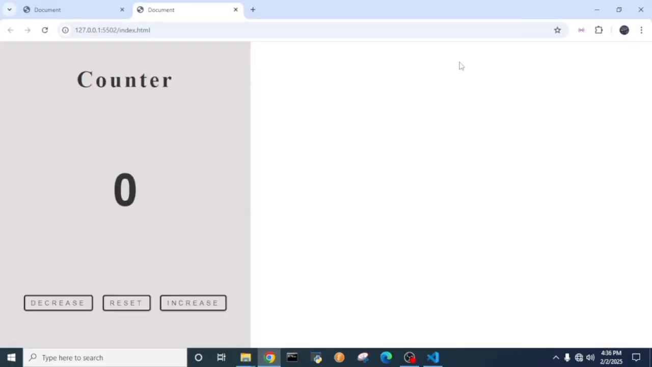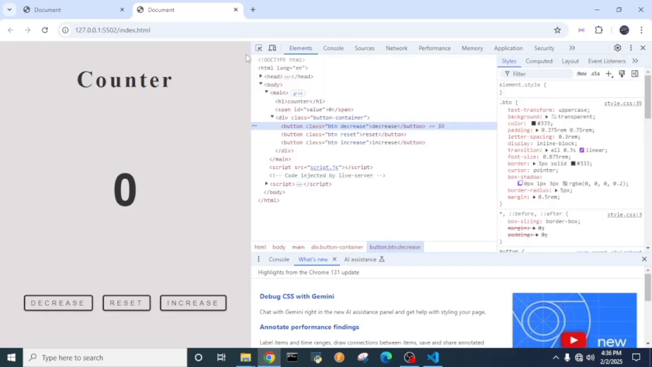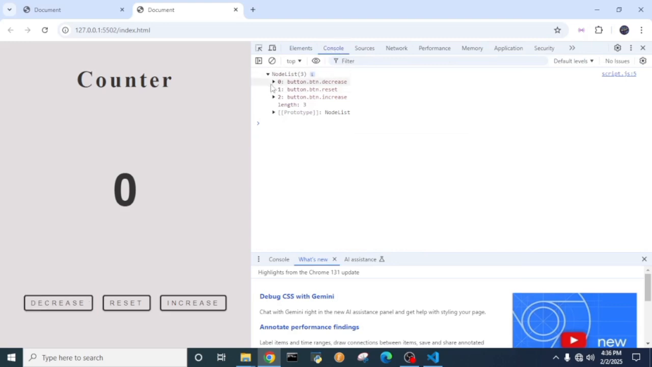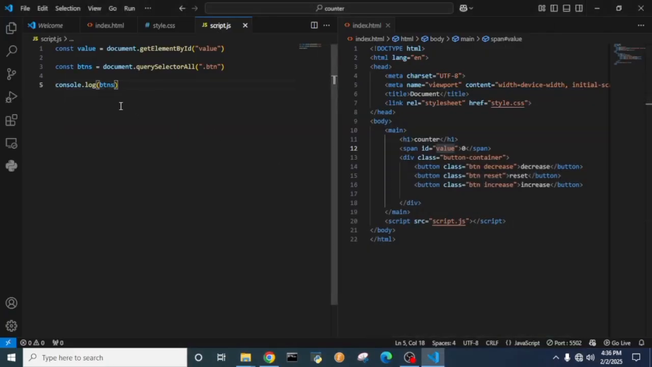So I'm going to open my console. As you can see, we have a node list. That node list is because we used querySelectorAll, which is selecting all the 3 buttons. It's almost like an array. Button 1 has a CSS class of btn decrease, then the second button, the third button. All of these buttons are appearing in the same node list. I wouldn't want that. So I'm going to comment this.